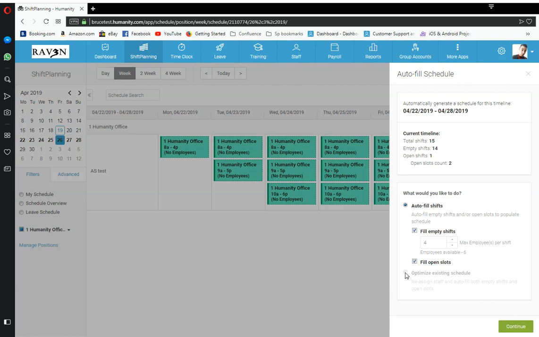And by the way, if you're wondering why optimize existing schedule is not popping up, it's because this is a schedule that is just recently made. It has never been published. There are no shifts where we only have 1 employee scheduled for each shift. So I hope that makes it easy to understand.